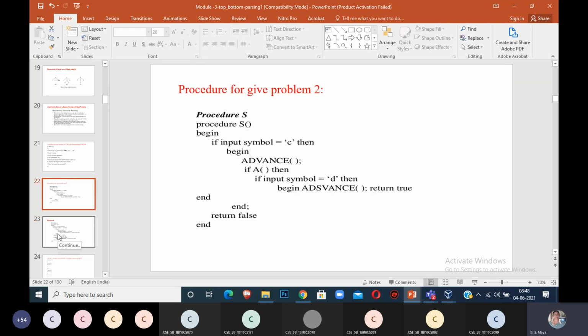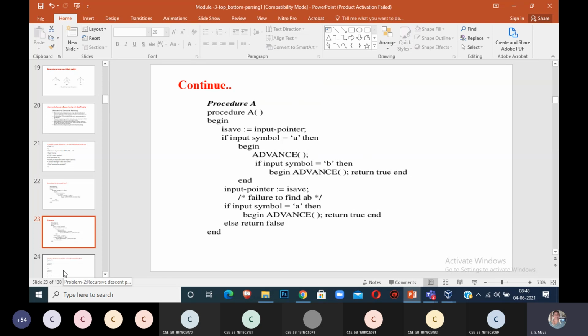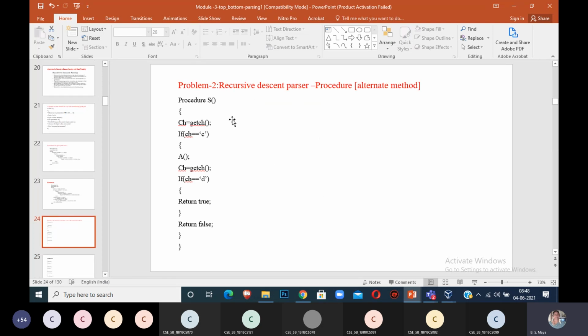The same two slides are modified. I can also write in another format. See, we call this, in problem 2, the recursive descent parser procedure alternate method. What is the alternate method? We can write this also. Instead of writing this statement, you can use this format. We are calling procedure S. CH is the one variable I take. I'm not writing syntax. This is for an algorithm type. It is a pictorial representation for your recursive descent. I'm not checking for all the syntax errors.